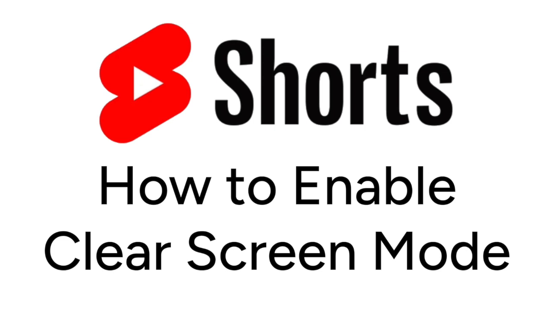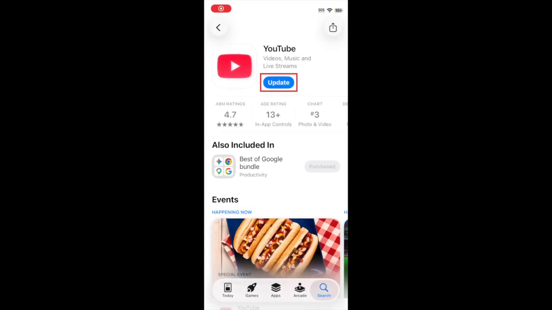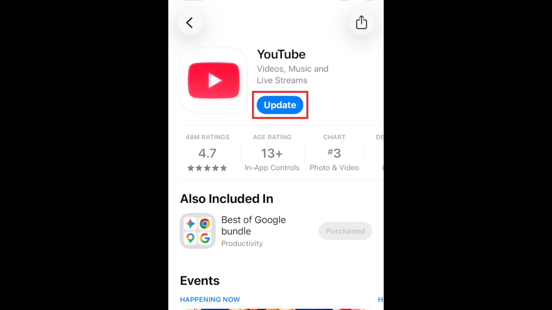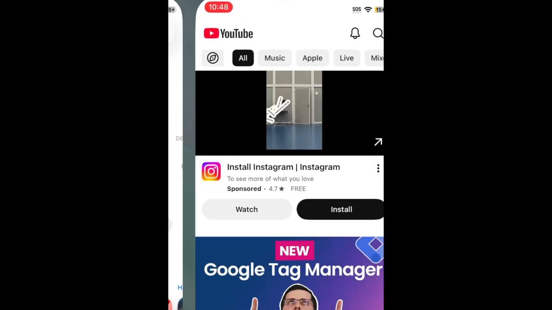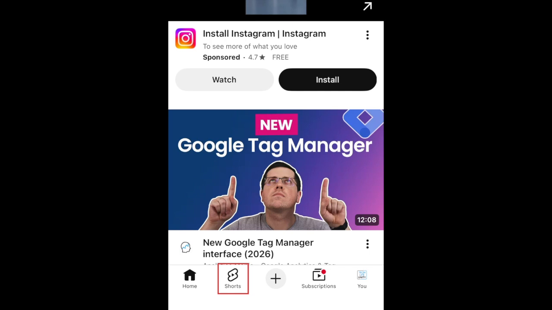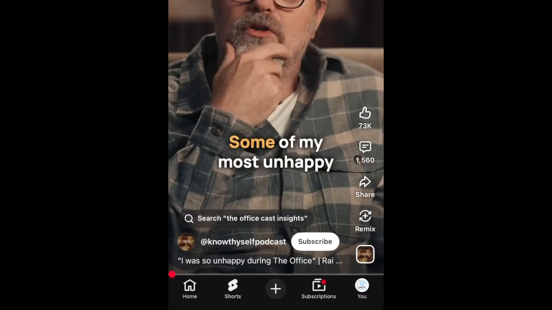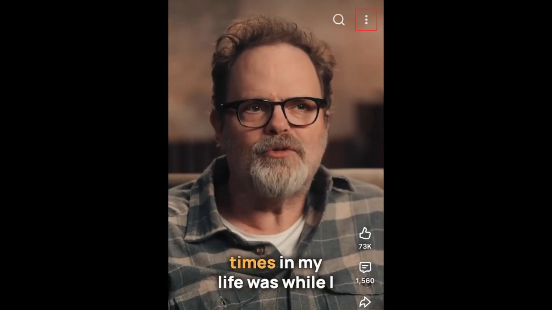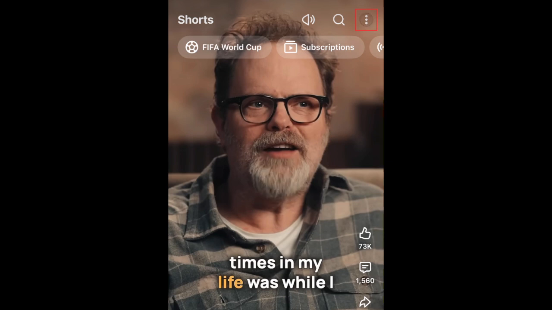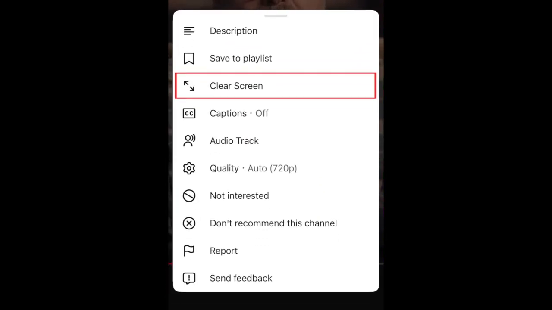Now let's get started. To enable clear screen mode for Shorts, first ensure you've updated your YouTube app to the newest available version. Then open YouTube and go to your Shorts feed. Tap the three dots in the top right corner, then select Clear Screen.